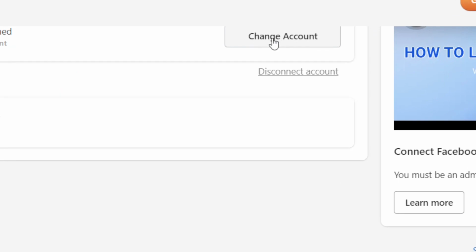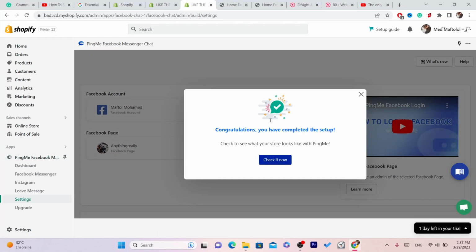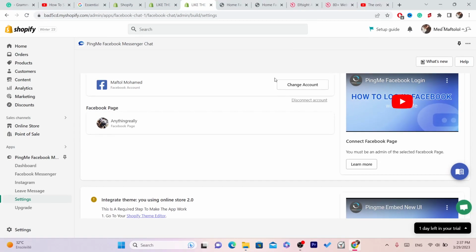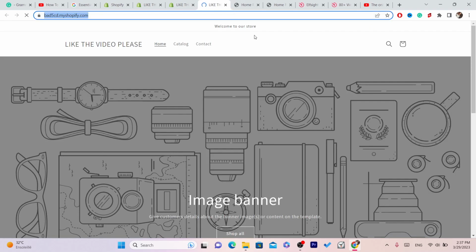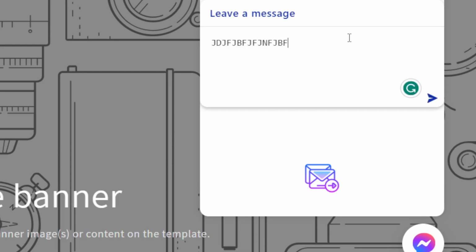So make sure you connect your Facebook, and after that you want to click on complete, and you have to click again on connect. Okay, it will say again connect, and then you just have to connect your Facebook, and after that whenever you open your store now, you will see this icon, as you can see Messenger here, and you can then start talking to your customers.